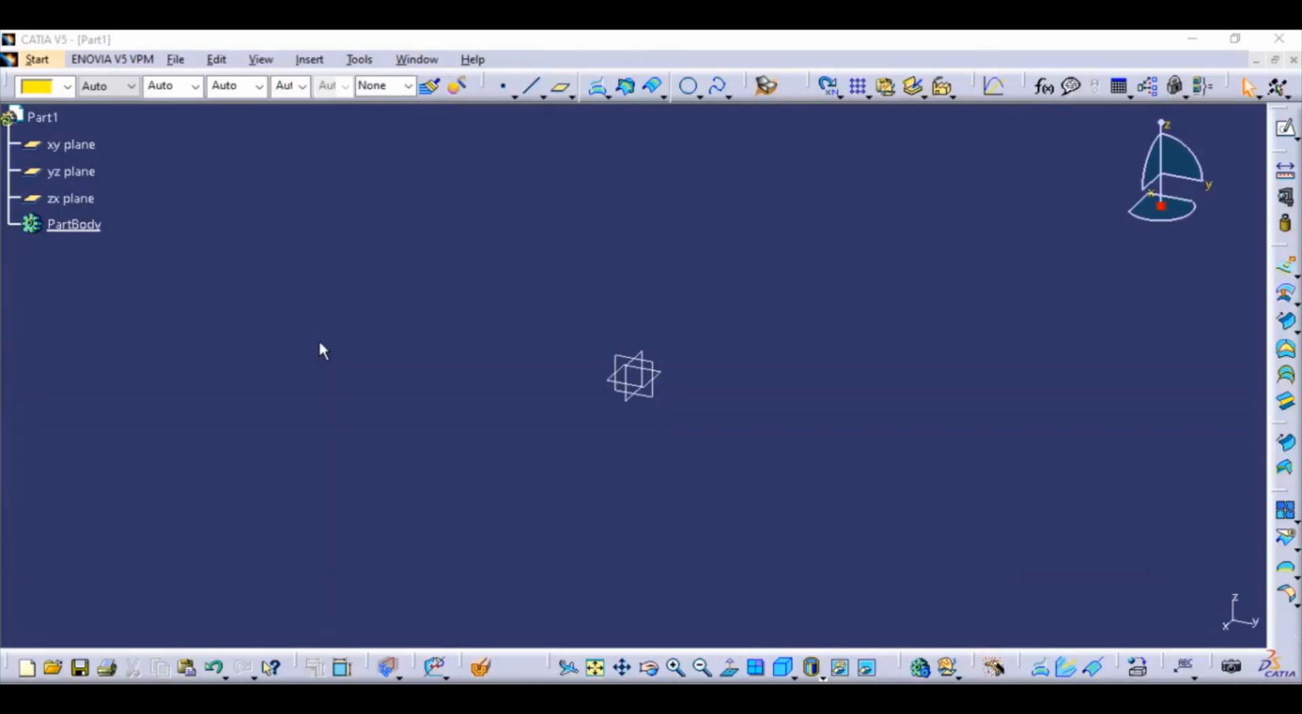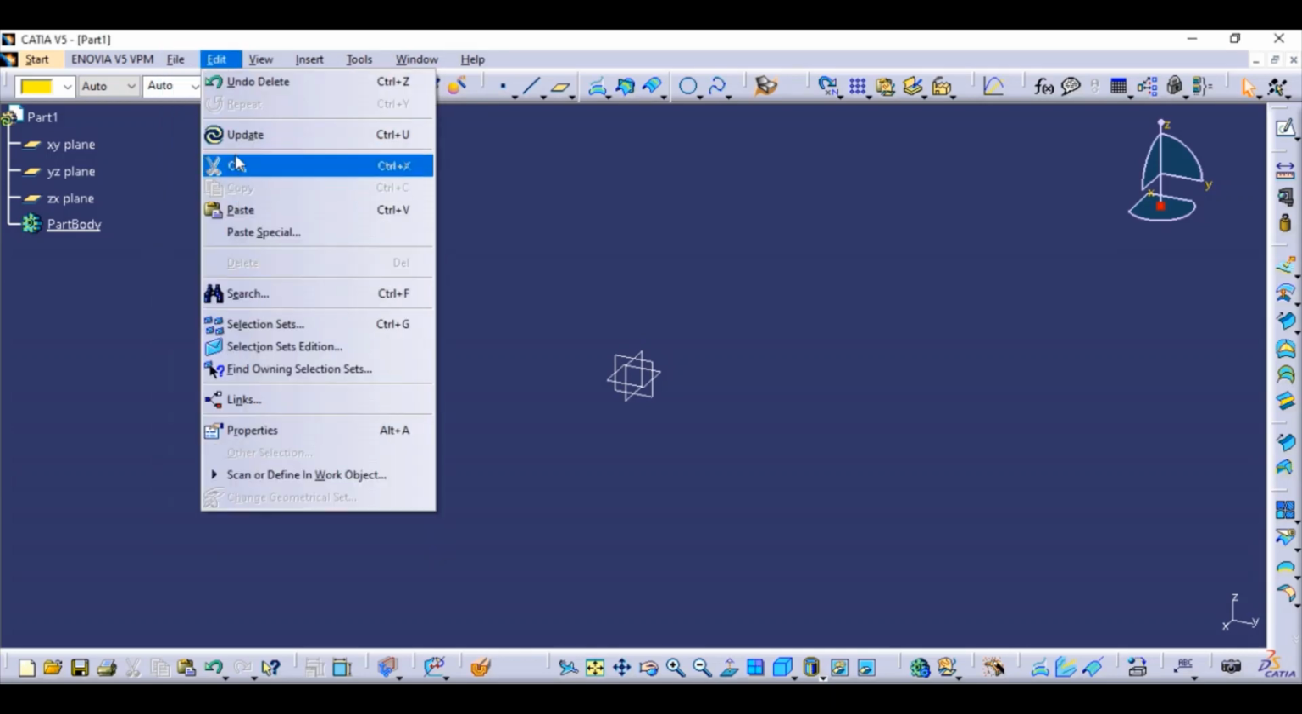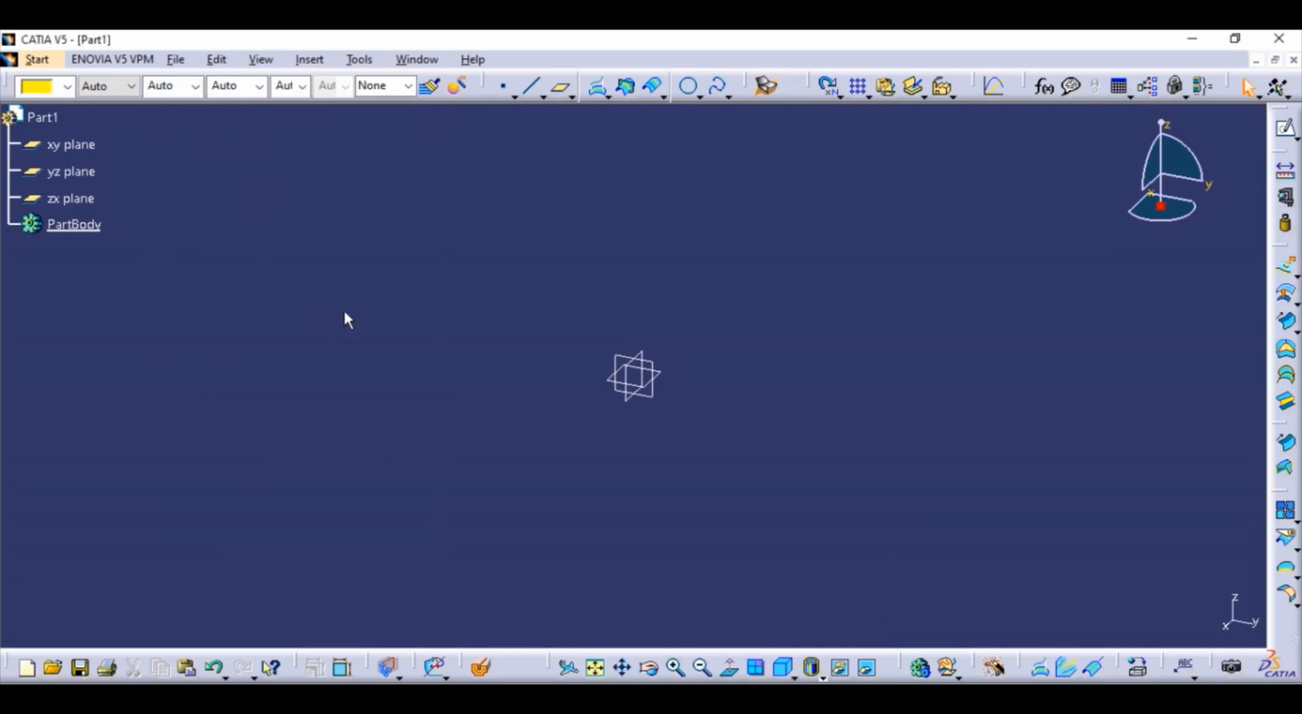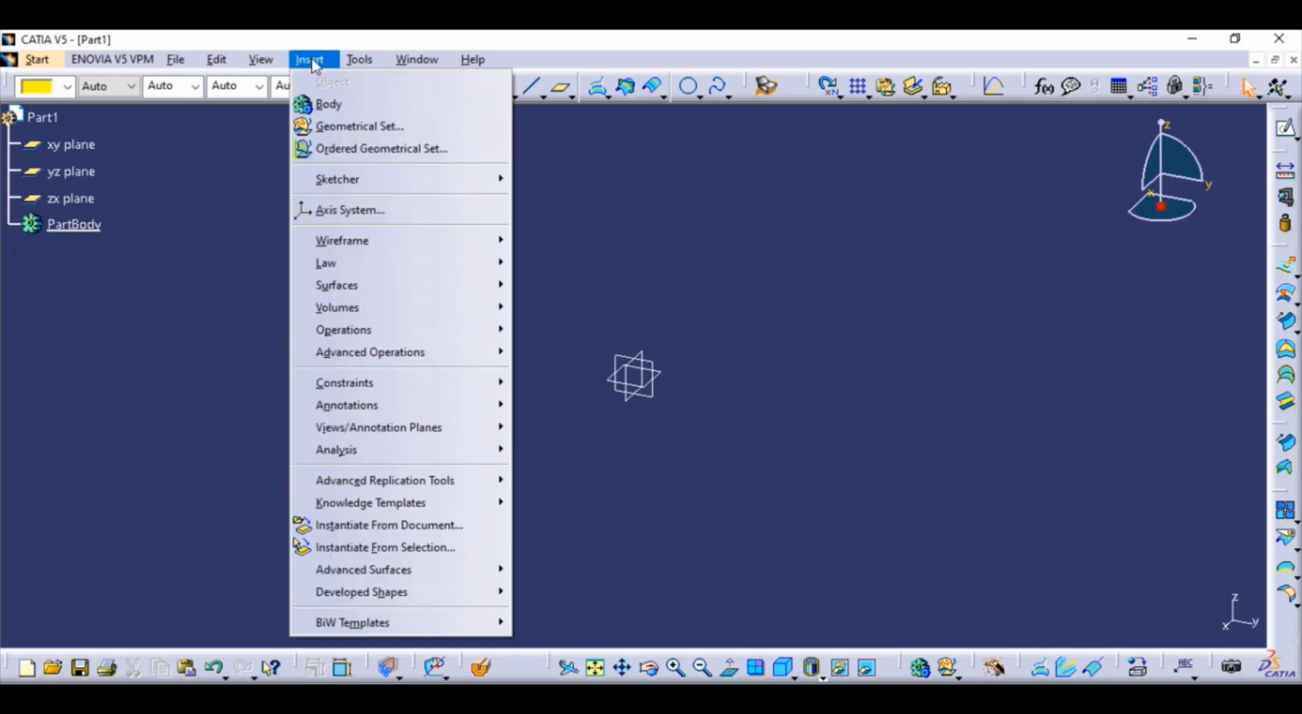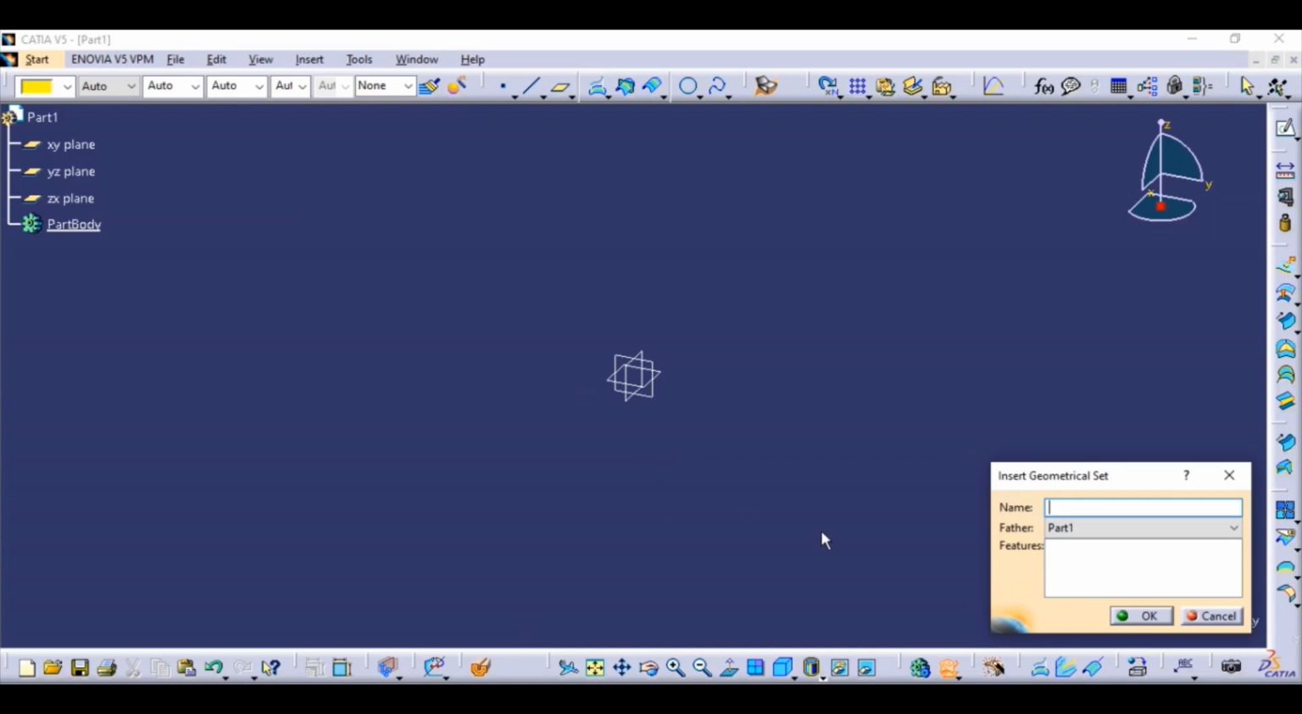So here in this video, we are going to learn how to create a geometrical set. So first of all, when you open a file, you can simply go to Insert, Geometrical Set. Click on the geometrical set. Whatever the name that you want to give.